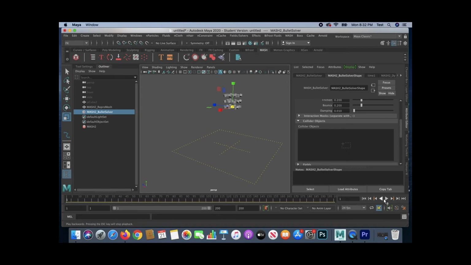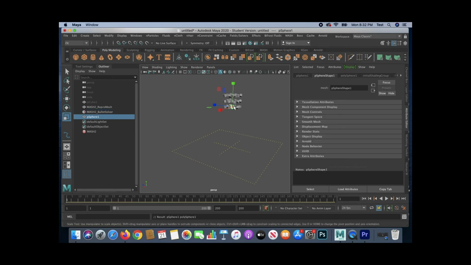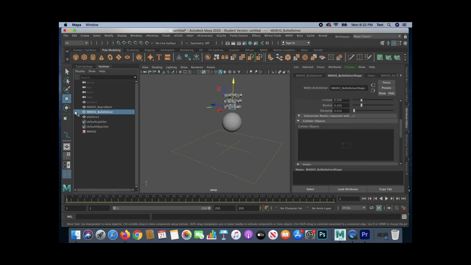So let's say, because right now this is interesting, that it's just falling on this plane and bouncing, but if I wanted to interact with other objects, let's go ahead and add a sphere. And let me go back to my mesh, my bullet solver, and I'm going to again middle mouse click on that sphere and drop it into my collider objects. And now these objects will also interact with the sphere and fall off the sphere.